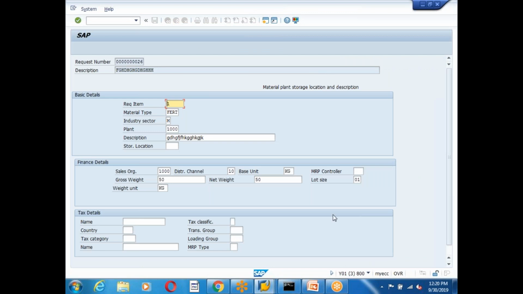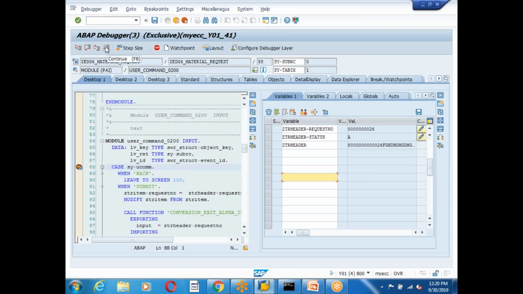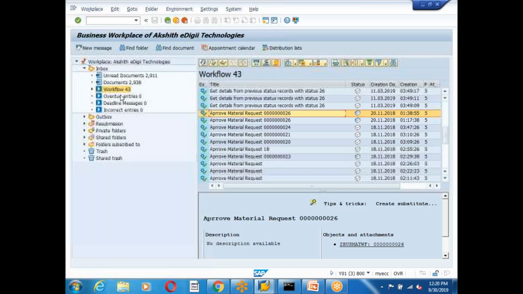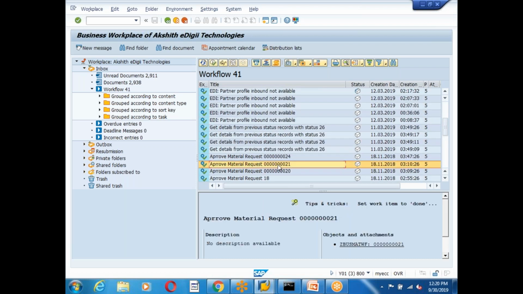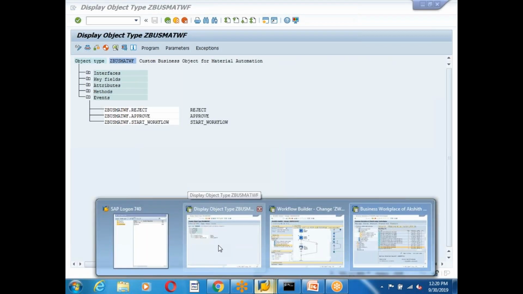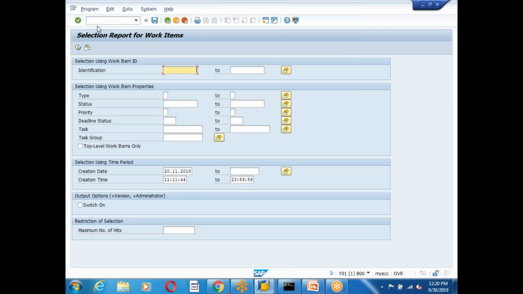Whenever it raises the event, the terminating event, and guys, so it should remove this work item from here. It should remove. Yeah, now it is removed, guys. See, now it is triggered. So are the work items for the 26 workflows available? No, guys. And when I go and see my workflow log SWI1 and take it out, now it is triggered.